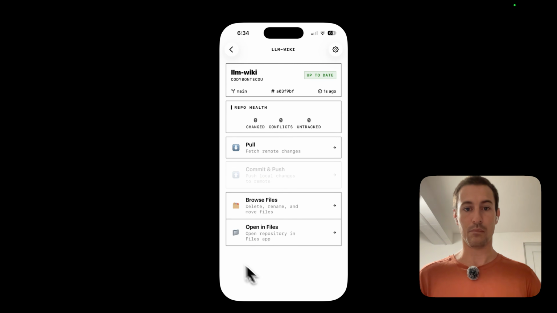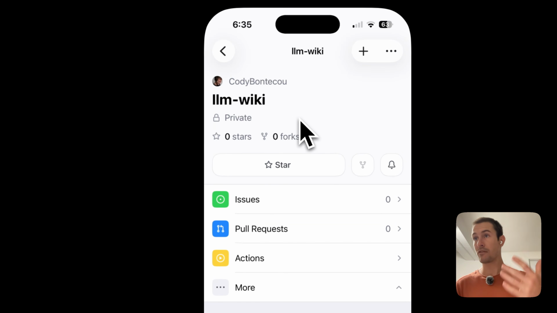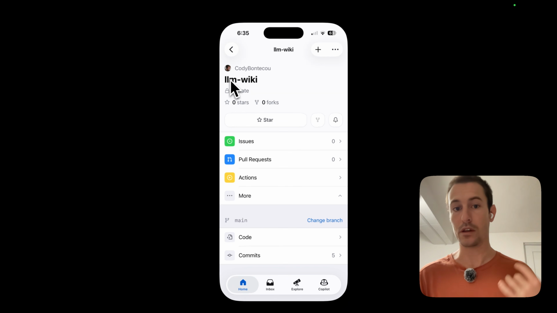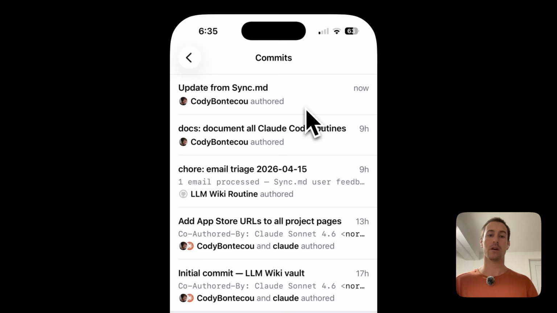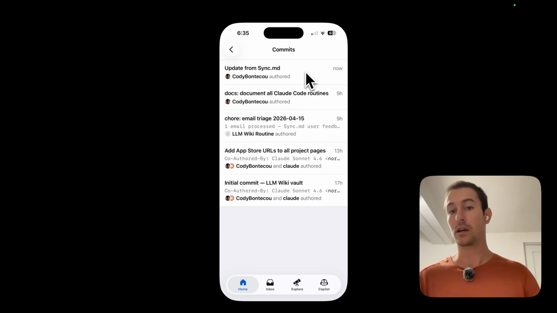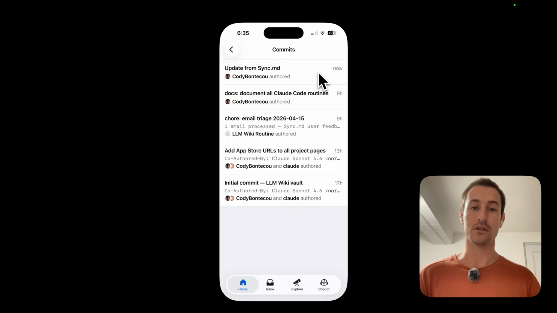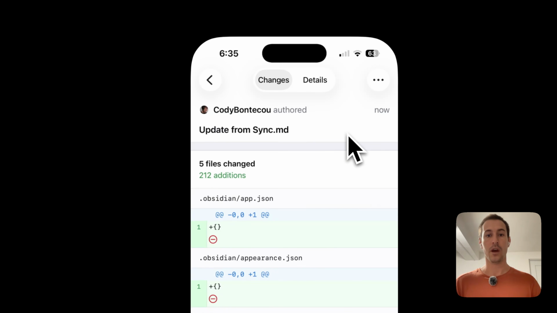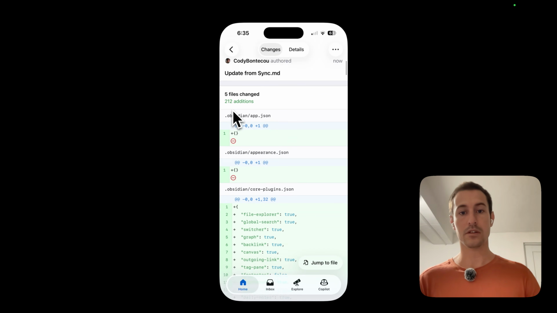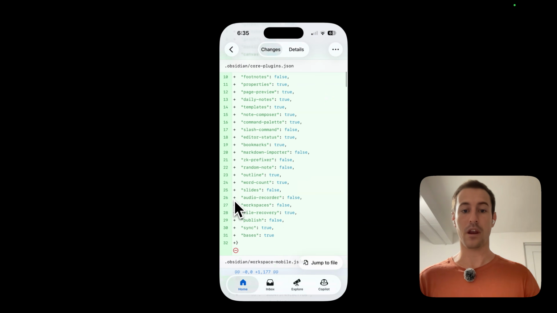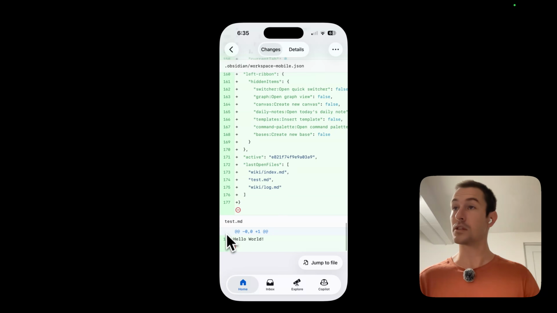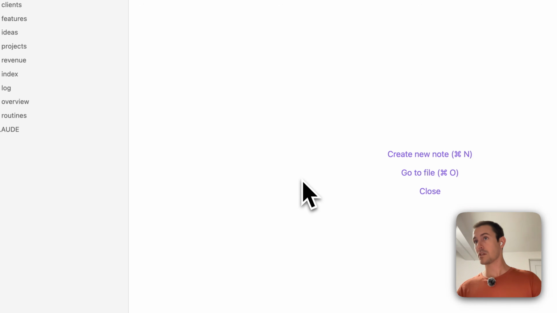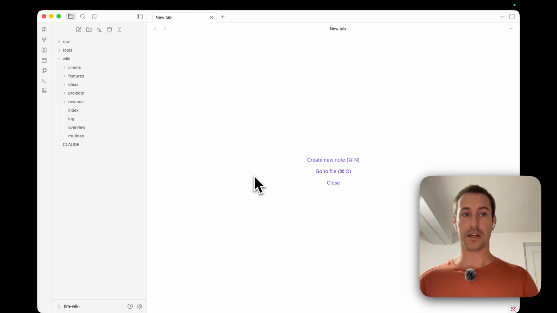So there we go. Push complete. You can now see we're completely up to date. To verify that, we can look here in the LLM Wiki repository itself. Let's go ahead, you can click into commits, and you can see here, update from sync.md, which is the default commit message because I didn't type it. Here you can see we have all of our files, app.json, core plugin, and let's go all the way down to this test.md.